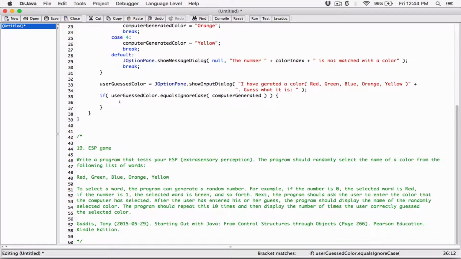Okay, so if the user guessed color dot equals ignore case computer generated color, then that means there's a match. That means the user has typed what the computer guessed. So in that case, let's keep track of how many times the user got it correct, right?